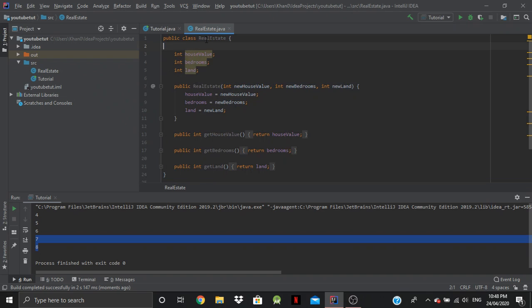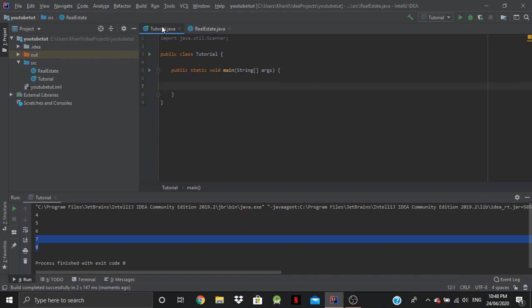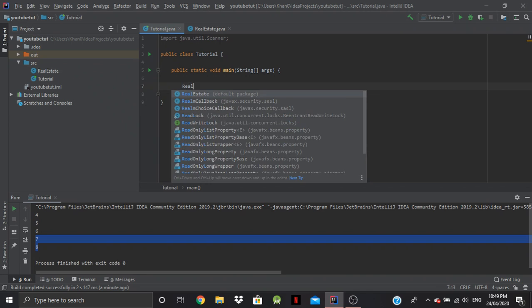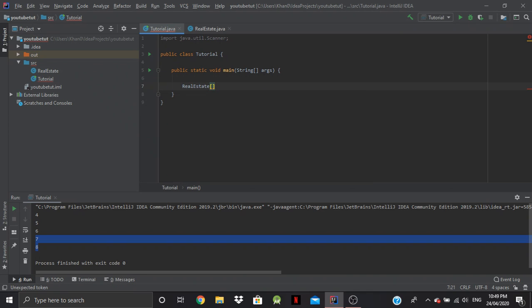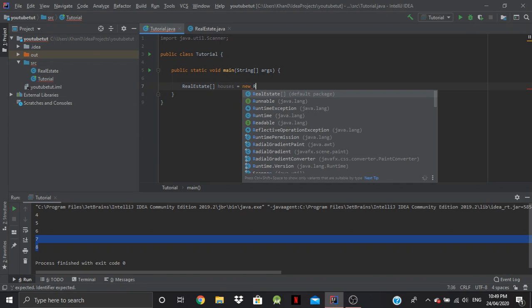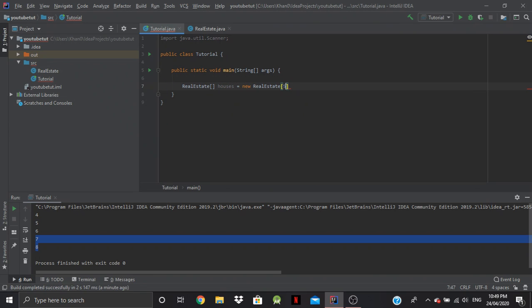We can also call classes and make objects. We did that in the last video. And to have an array of objects, we're going to say RealEstate, like so. And we're going to say houses, and we're going to use a new RealEstate, and we're going to say there's 5 of them.